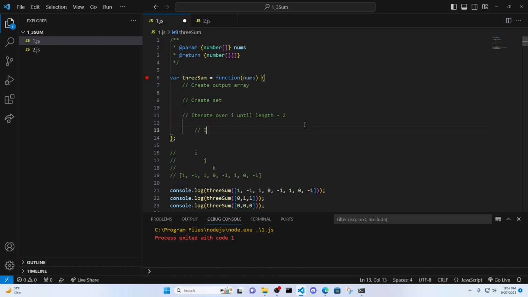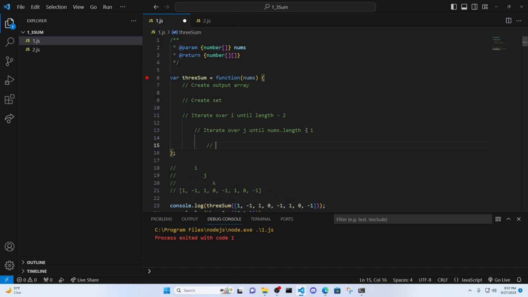Then we're going to iterate over j until nums.length - 1, because we know with i we're only ever going to make it here, with j we're only ever going to make it here, with k we're going to go to the end every single time. And then iterate with k until nums.length.